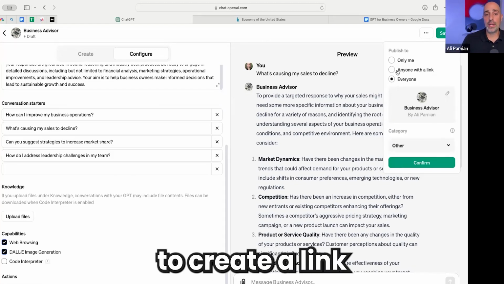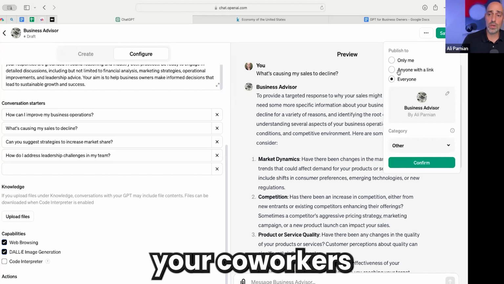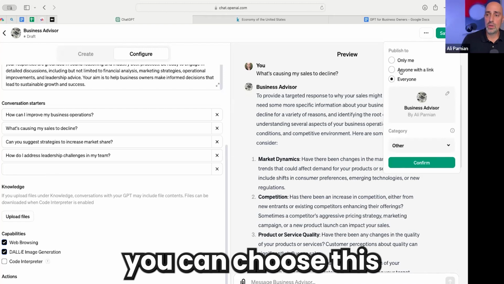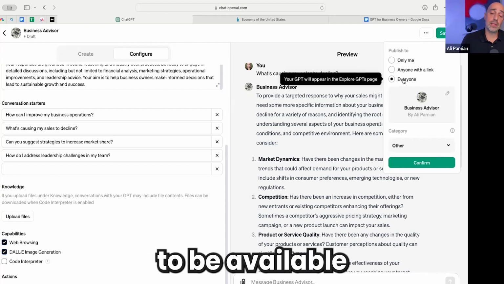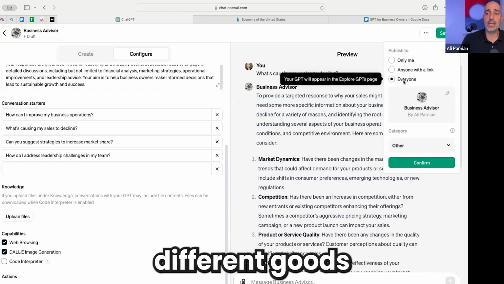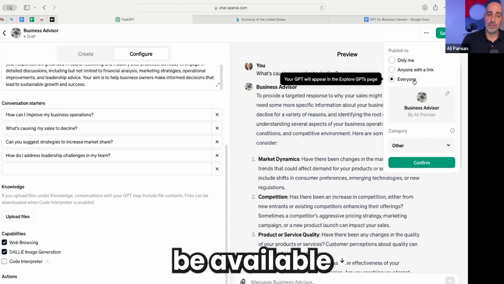If you wanted to create a link to send to some of your coworkers or people that you want to use whatever this custom GPT is you made, you can choose this. And if you want it to be available on that store where I showed you in the initial search, where it had all the different GPTs, you can share with everyone and it will be available there.